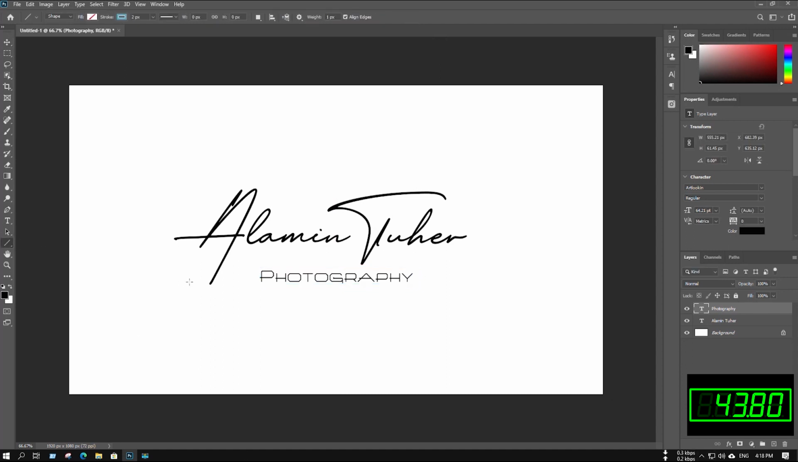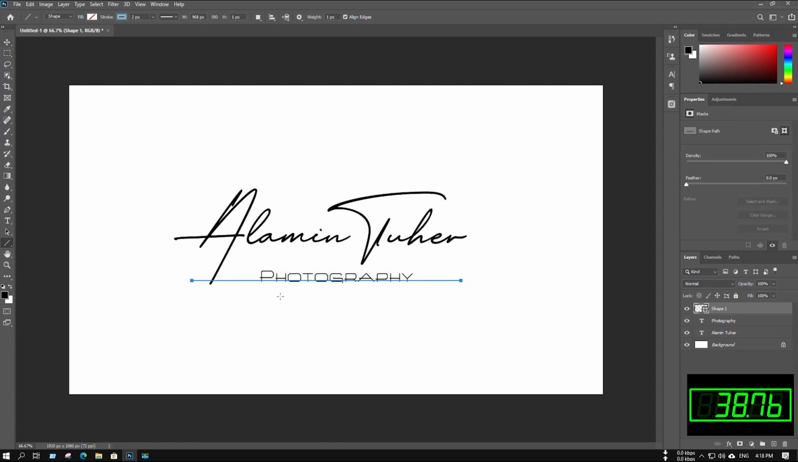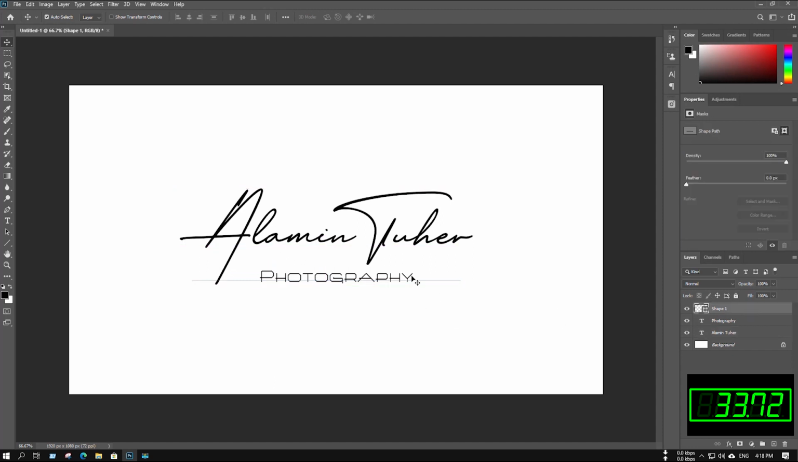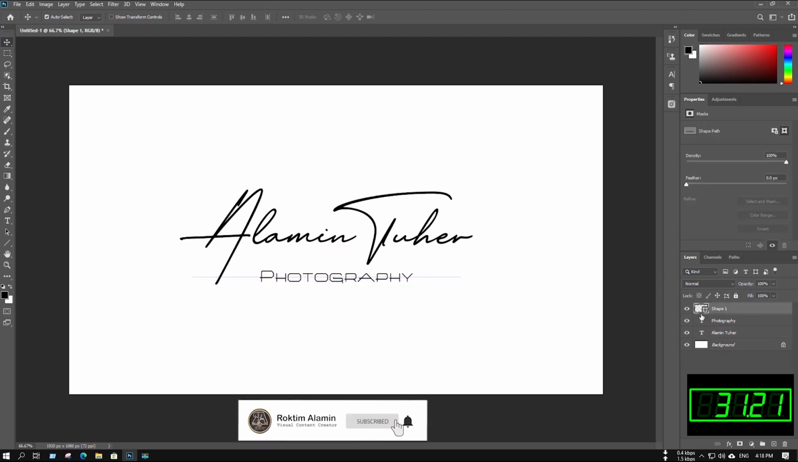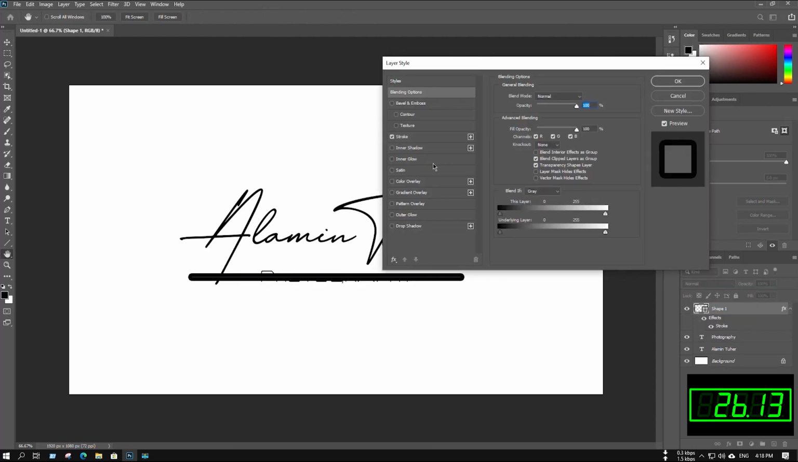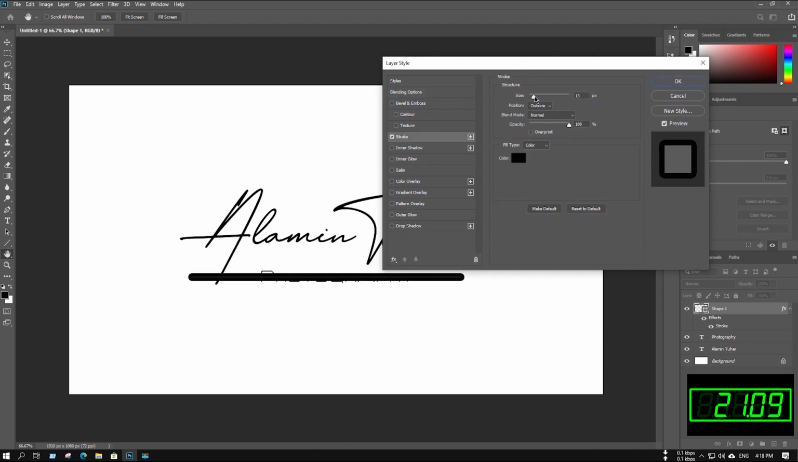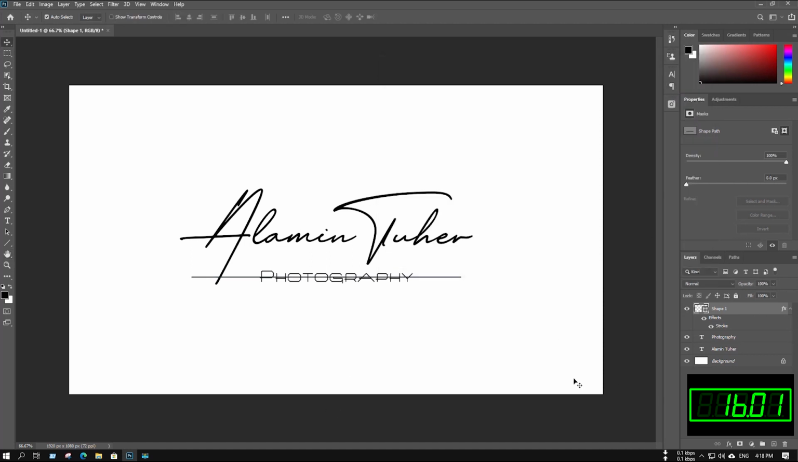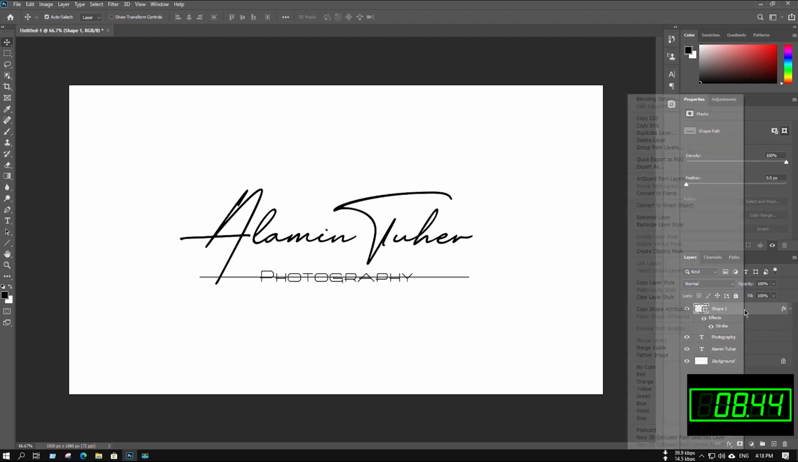Now pick the line tool and draw a line. By the way, I was pressing Shift to keep the line straight. Double click and click Stroke. Let's reduce that stroke to about 1 pixel. That's okay. Now press Control T and move it a little bit. Yeah. Now restore the image.